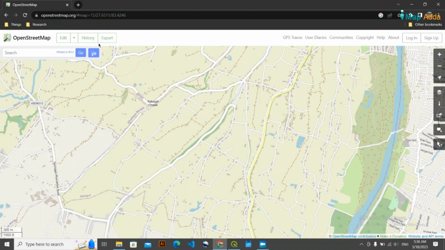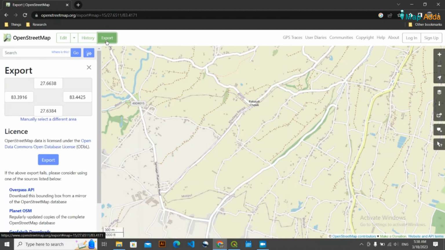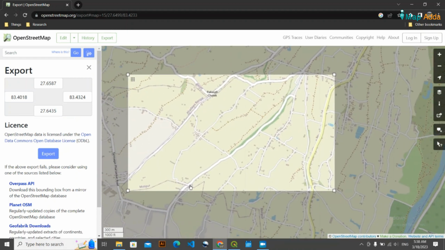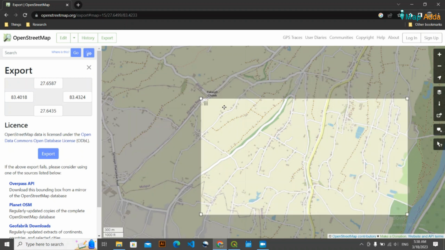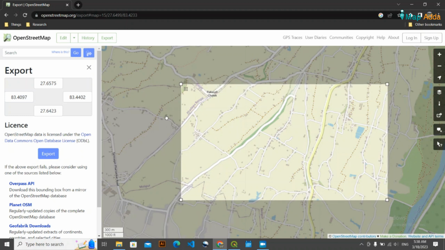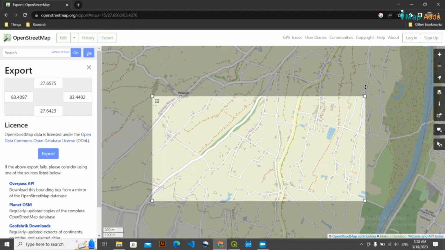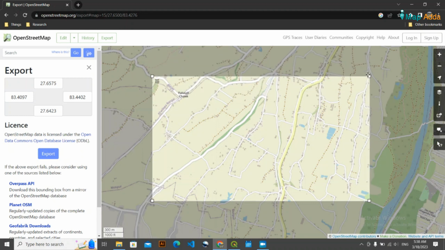Now what you do is you simply click on export, and once you click on export, here comes the option to manually select a different area. Just click there and a bounding box will come. Simply click these dot icons and drag this boundary. You can also increase the size if you want. For this I am just drawing this small area. Then once you are done with this, simply click on export.